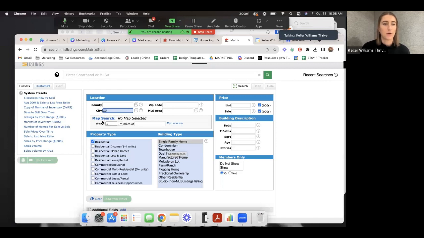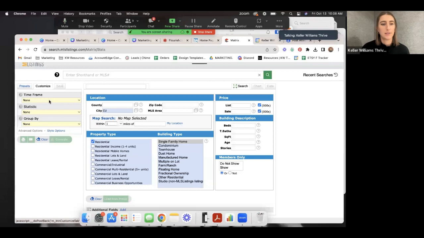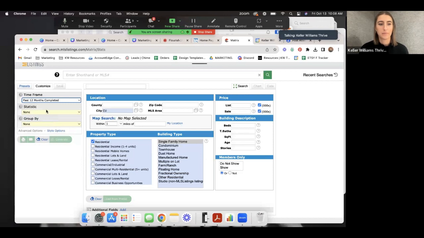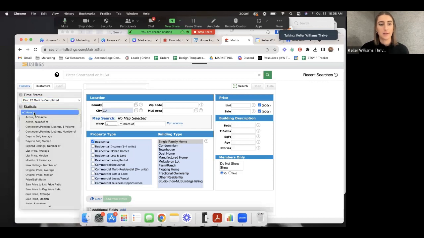To the left-hand side is what stats we're going to pull. So they have presets already. They have the days to sell over time, listings by price range, months of inventory. Oftentimes we'll be using custom. And with custom, you can pull the time frame. So if you want to see, let's say, the past 12 months completed. I'll only give you the completed months as the statistic.